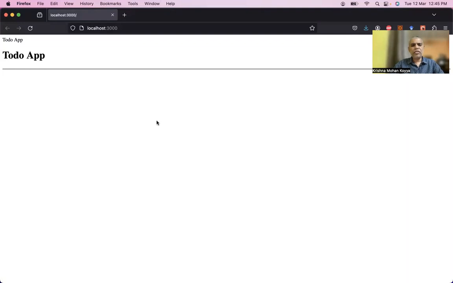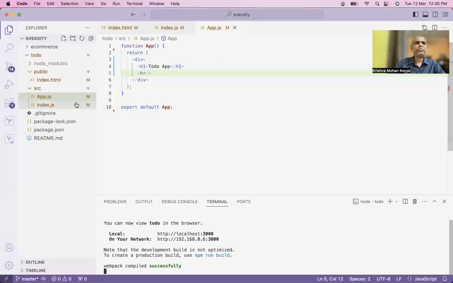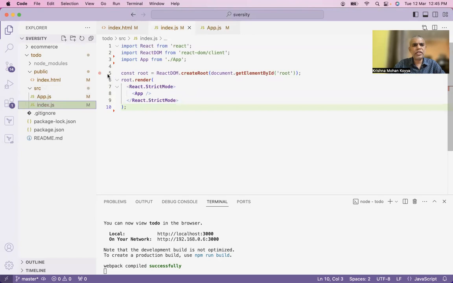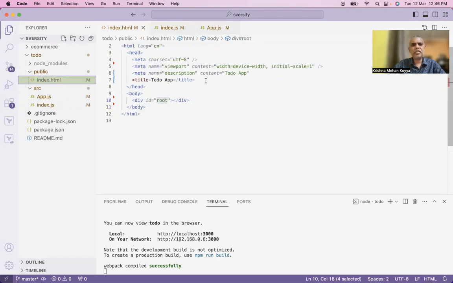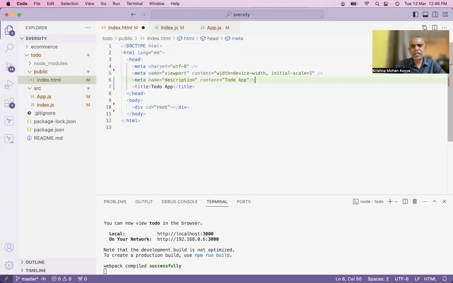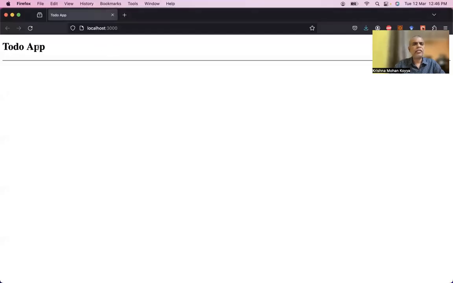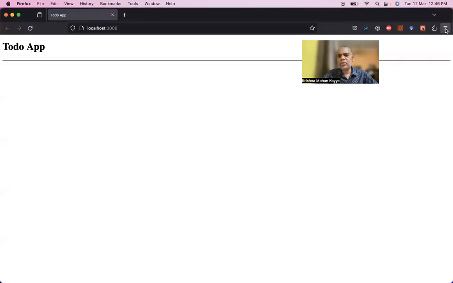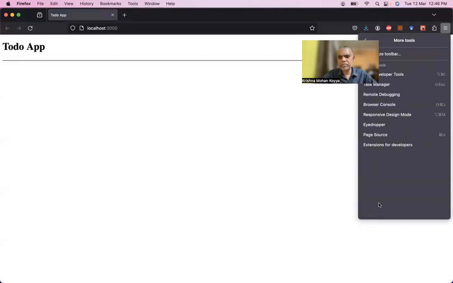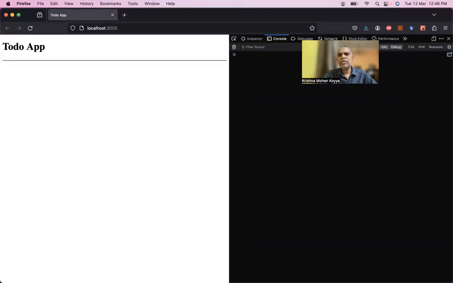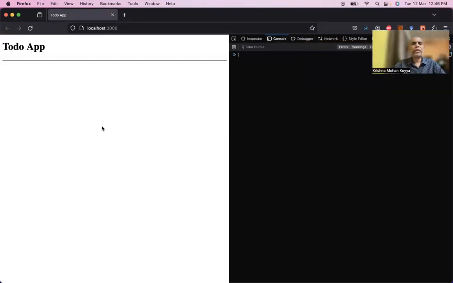All right, so now let's do the rest of the stuff. Let me come to index.js. Index.js, I think we are doing some mistake here. That's why, yeah, now it is clear. Now it is correct. And to see if there are any errors being shown, let us open the developer tools as well. All right, so it is just there for us in the console.